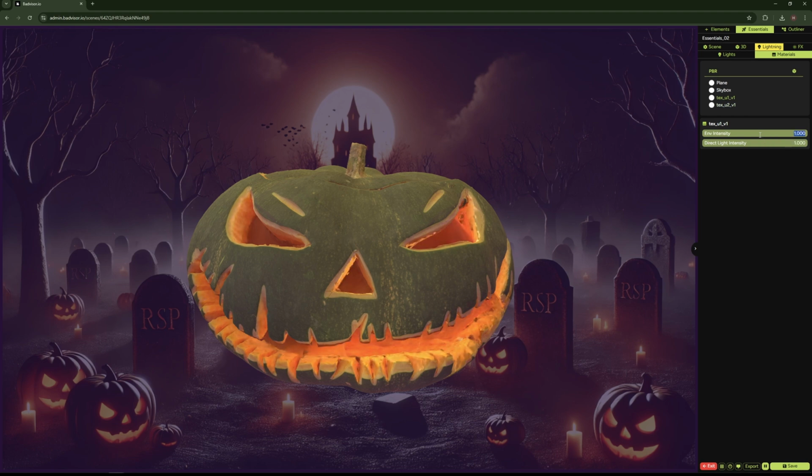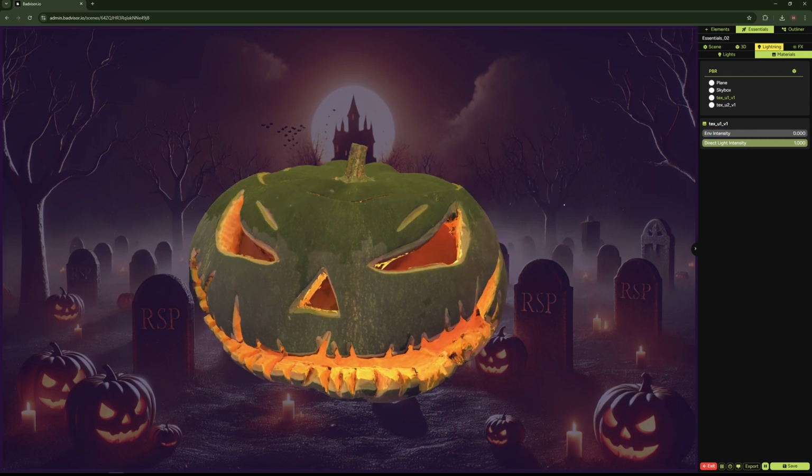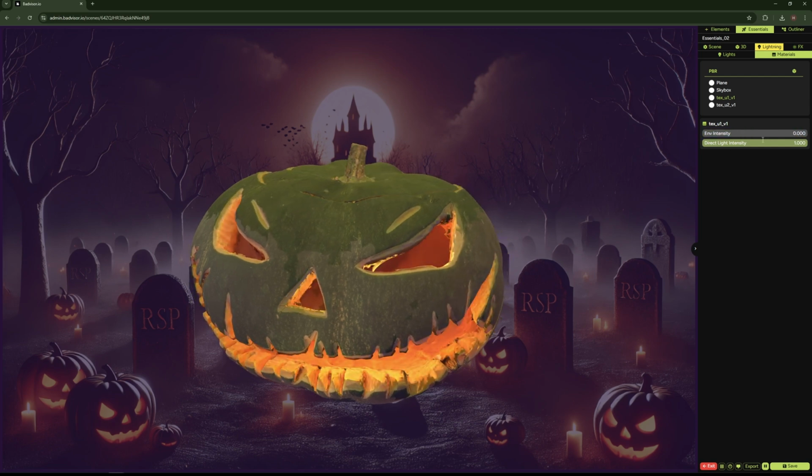The parameters below are to change how much the light is going to impact your materials. So if I turn the environment intensity down, the material will only be affected by the direct light. In this way, I can control or tweak how my materials will react to some lights to make my scenes look better.